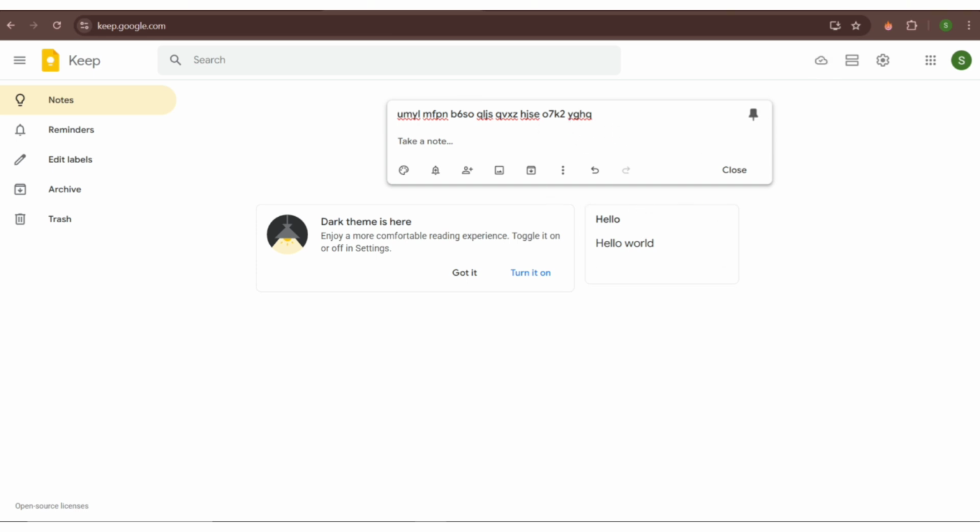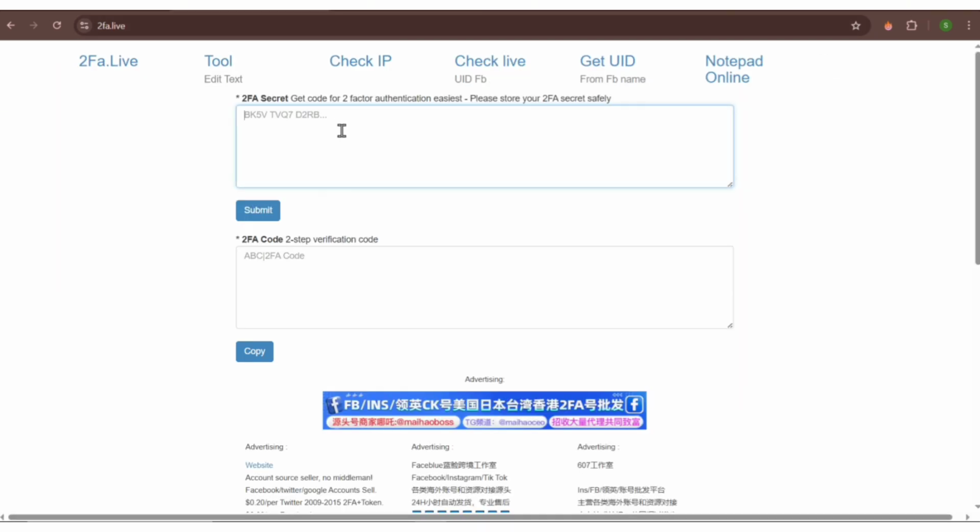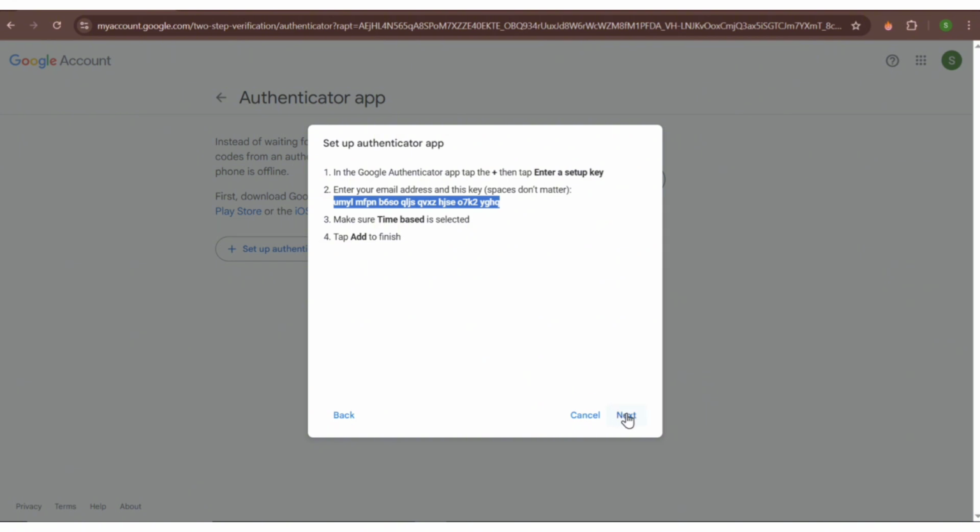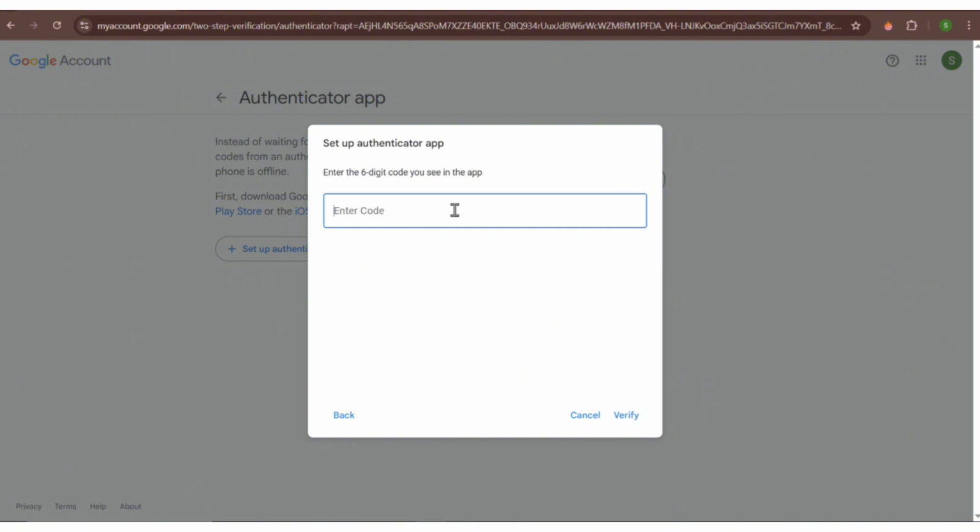Now head over into 2FA.live and paste the key into the section. Click on submit and you'll find the stream of numbers. So copy that stream of numbers and head back into your Google account. And once you head back into your Google account, click on that next button and paste that code into the section and click on verify.